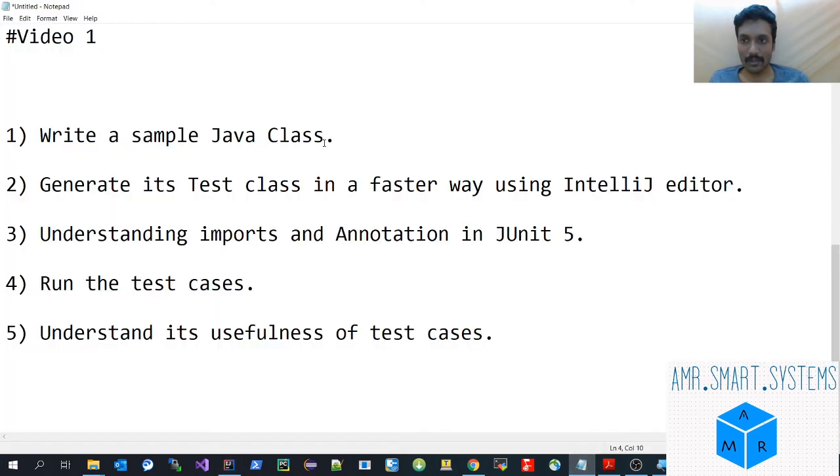So we have learned how to write the simple Java class of coordinate 2D. We have generated its test class and using in a faster way via IntelliJ. We have understood few of the annotation in JUnit, that is @test, and a few of the imports in the JUnit, such as assertion. We have run the test cases, and we have understood the usefulness of the test cases by providing multiple values to test a simple test case.